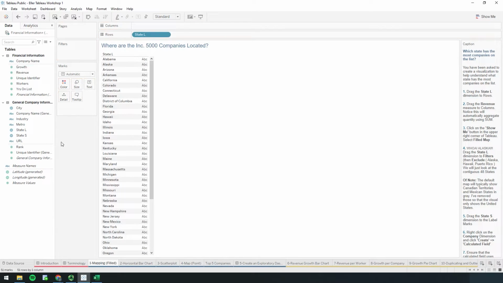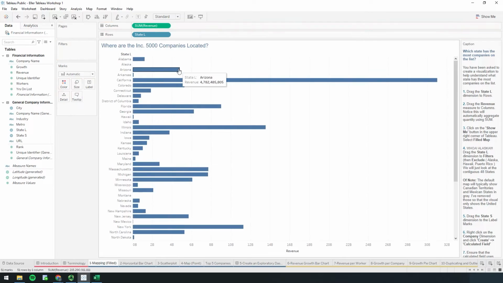And then let's say we want to see the revenue per state. Well, then I'll take revenue and I'll put that in the other shelf. These are called the columns and rows shelves. So since I put state into rows, I'll put revenue up here into columns. And at first it just builds a bar graph. That's the default visual for one dimension and one measure.